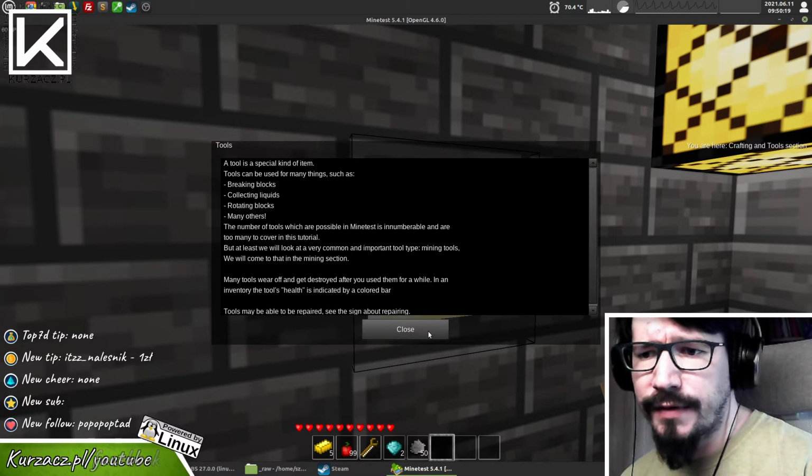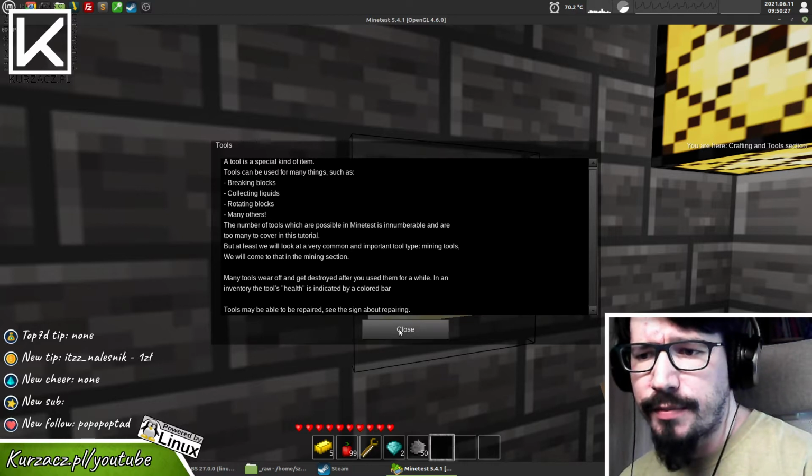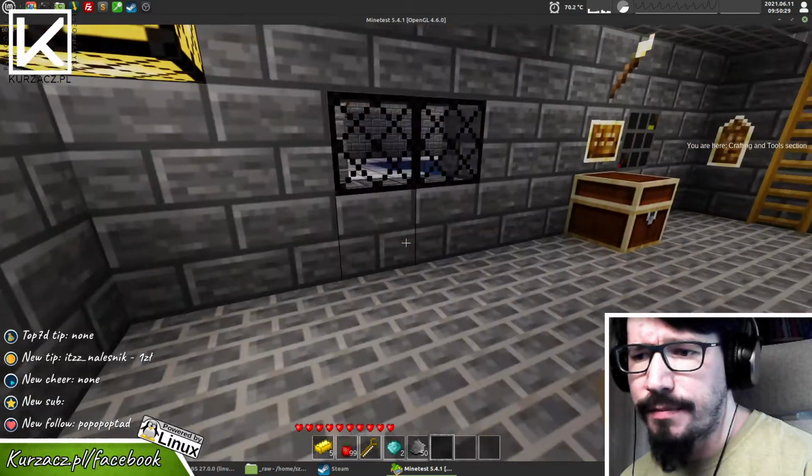Many tools wear off and get destroyed after you use them for a while. In an inventory, the tool's health is indicated by a colored bar. Tools may be able to be repaired. See the sign about repairing.